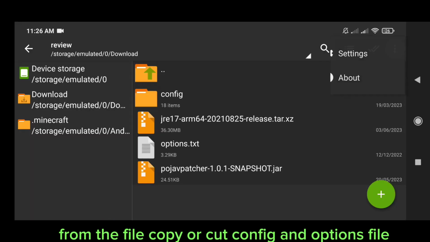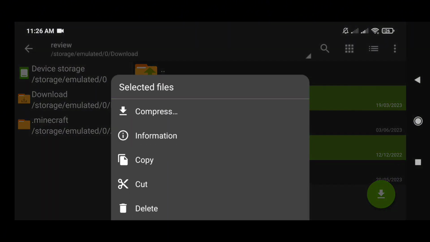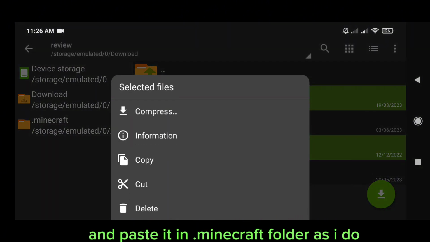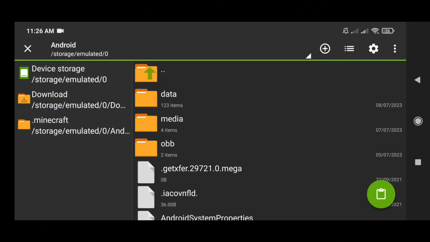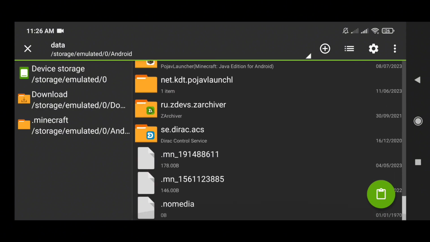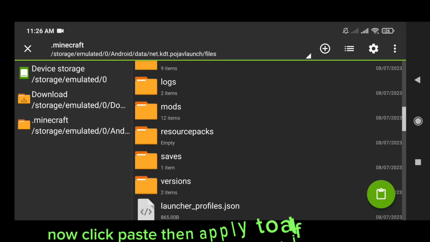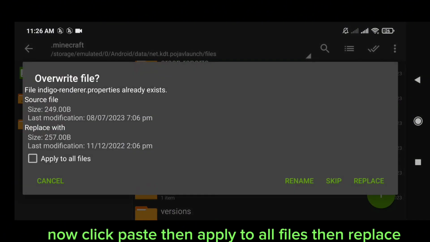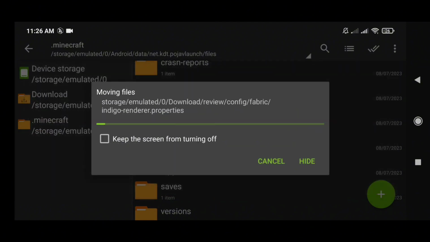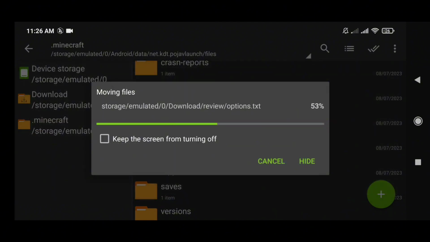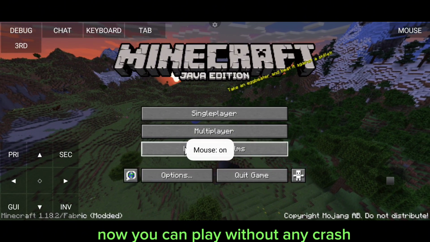From the files, copy or cut the config and options files, and paste them in the Minecraft folder as I do. Now click paste, then apply to all files, then replace. Done. Now you can play without any crash.